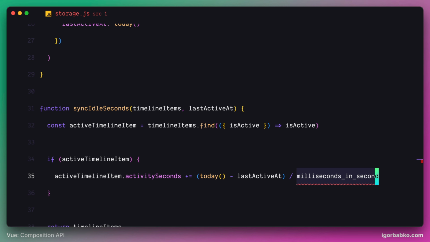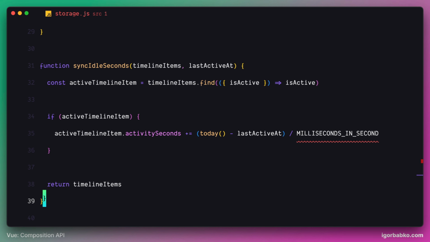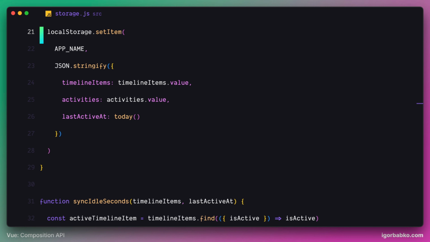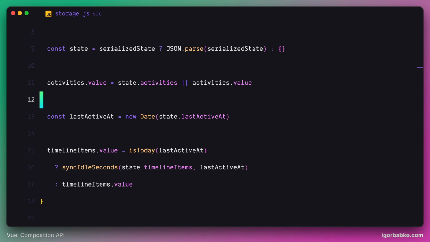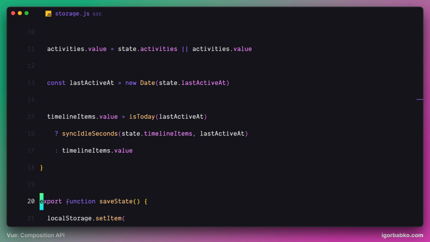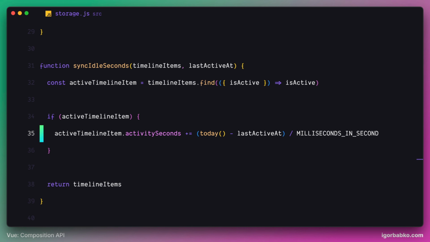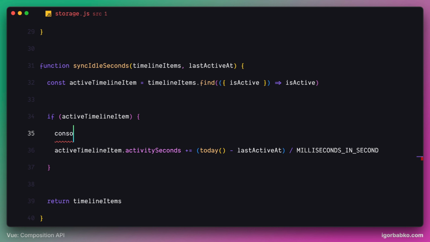And this way, an active timeline item object will be modified and will contain those amount of seconds passed since our application was last active. And then the timeline items array with the modified timeline item object will be assigned to timeline items reactive variable. And just to see if our calculations are correct, I'm going to print out the result of this whole expression in a console.